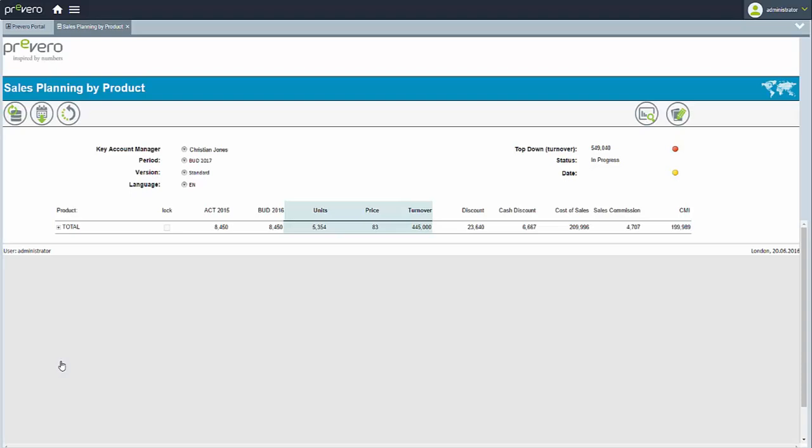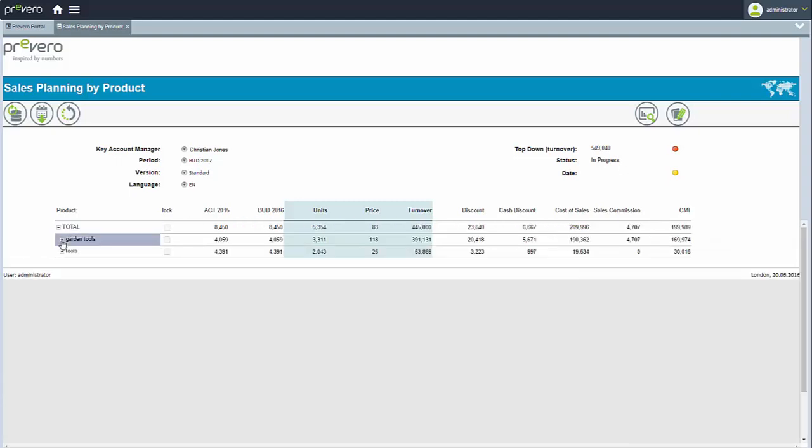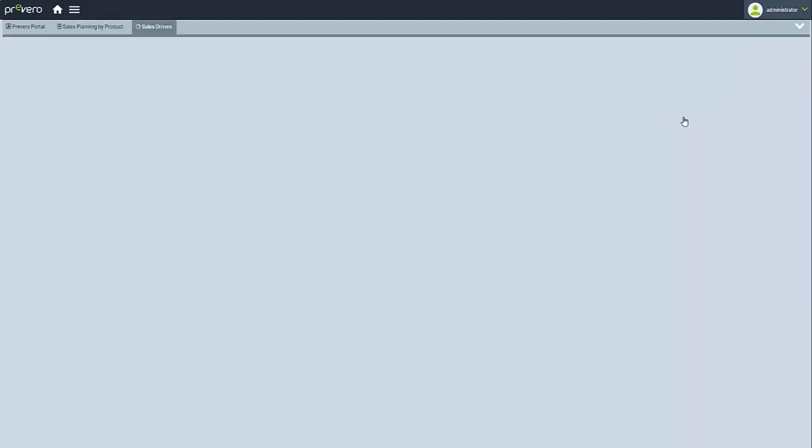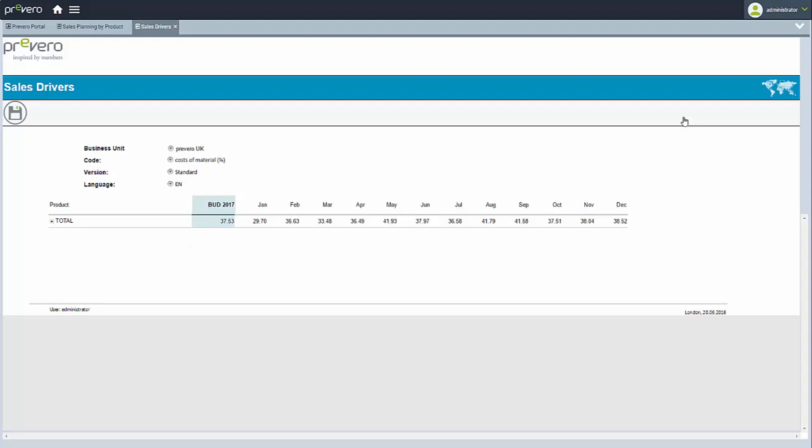First of all, we'll take a look at an example of bottom-up sales planning. Here what we can see is we're planning down to individual SKU. I can make use of drivers and assumptions to generate certain elements of the forecast. So in this case, I'm taking a cost of material percentage to actually generate my cost of material number by looking at the sales price.